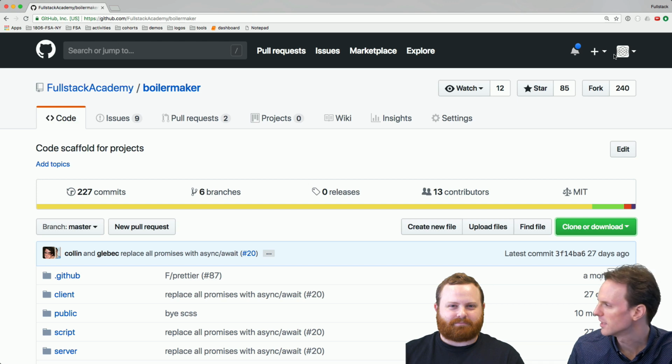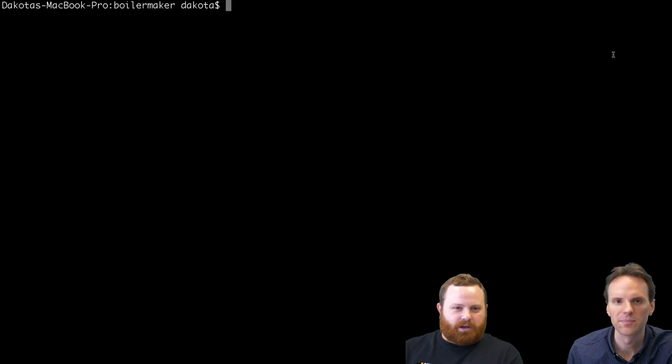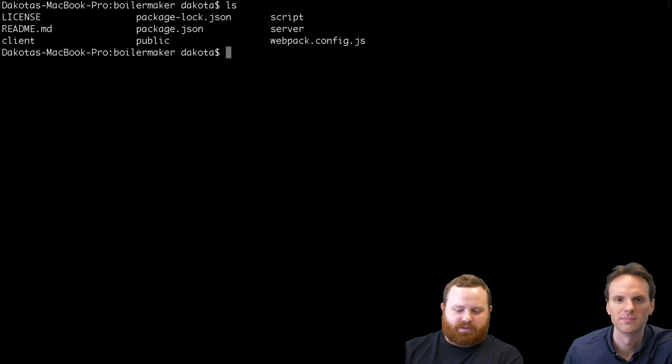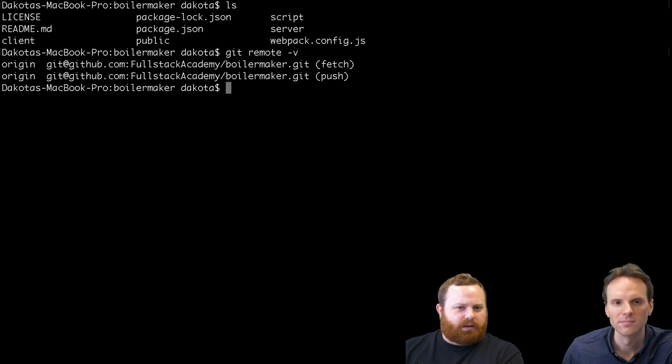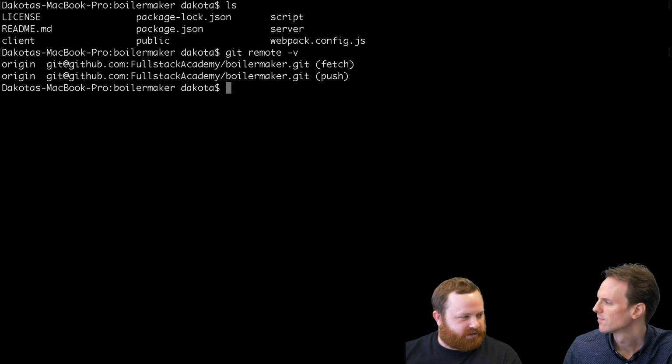So what have we got cloned down so far? Currently I have cloned the Boilermaker repository. I have its top-level files here, and I have a remote. As it's cloned, it's been pulled down with the Full Stack remote as origin. But I think we want to change that, is that right?